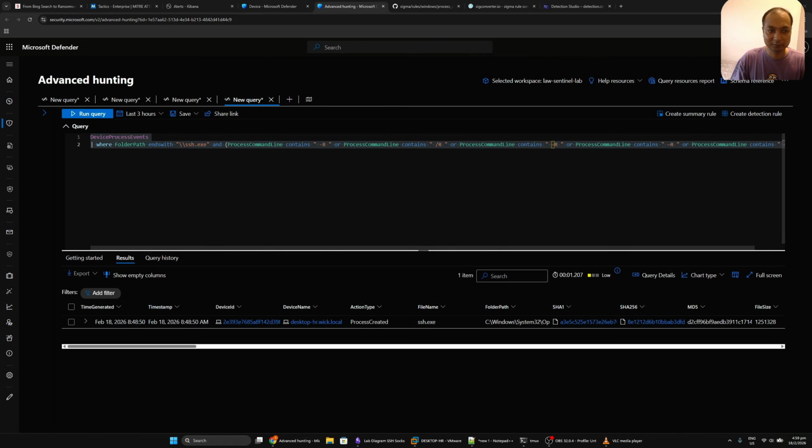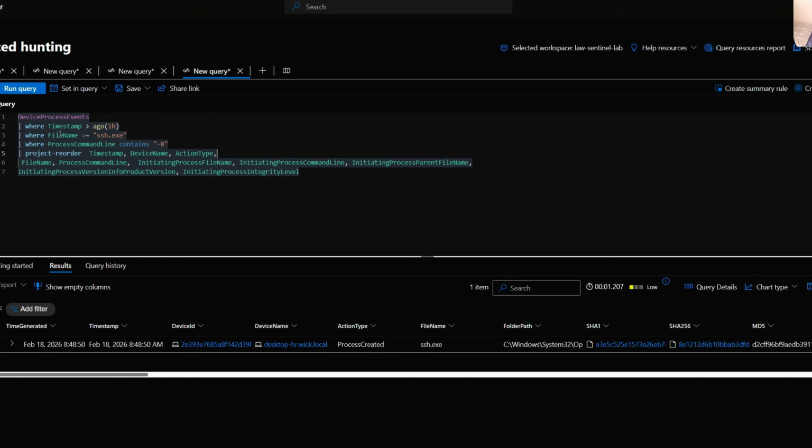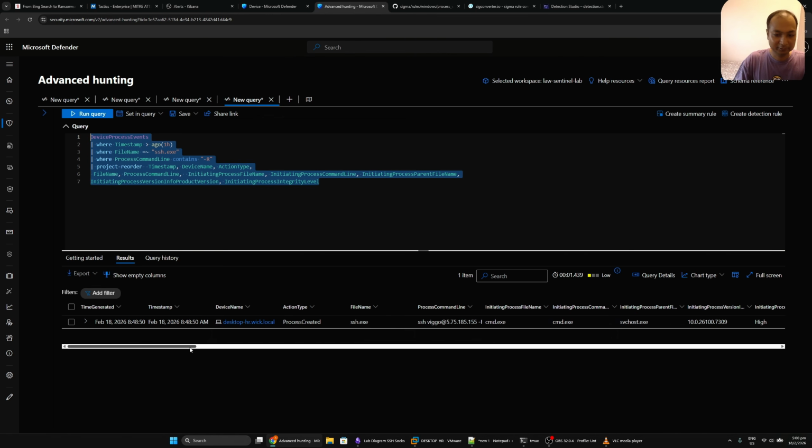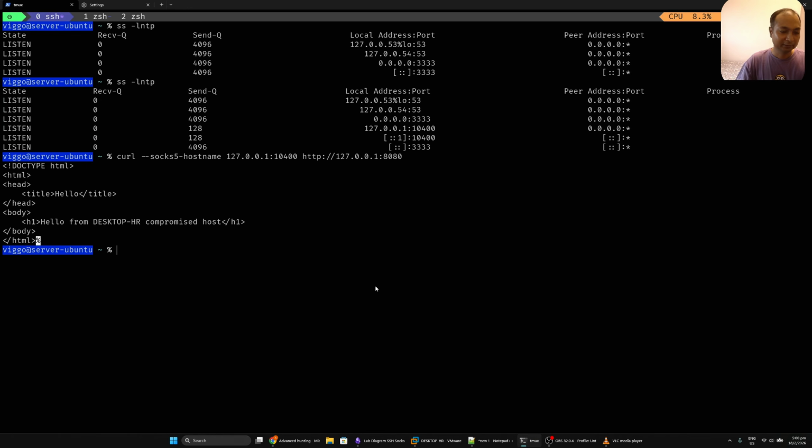Let me copy a modified version of this query. This query is very similar to the previous one, but I have modified it a little bit. I'm using file name instead of folder path and just using project-reorder for the important columns. Let me execute it. You can see the same process created, ssh.exe, and this is the command line executed, and this is the initiating process.